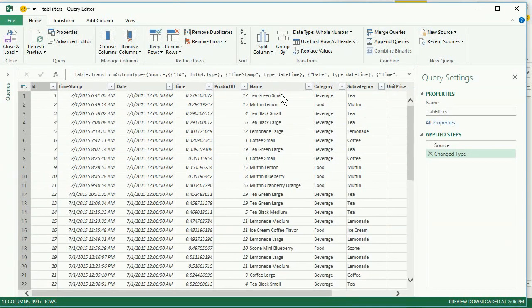Okay, so we're going to do some filtering on the name here. Let's say we've got all this sales data, and we only want to look at sales associated with lemon muffins. Here in this table, it's actually called Muffin Lemon. So let's filter to only show sales from Muffin Lemon.